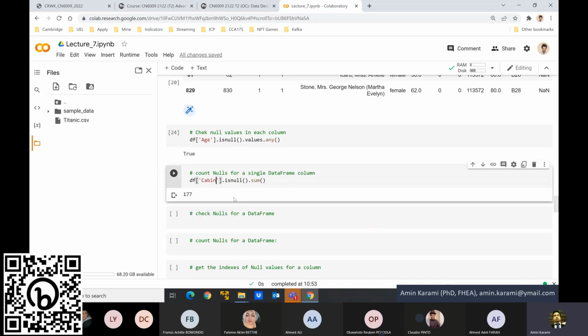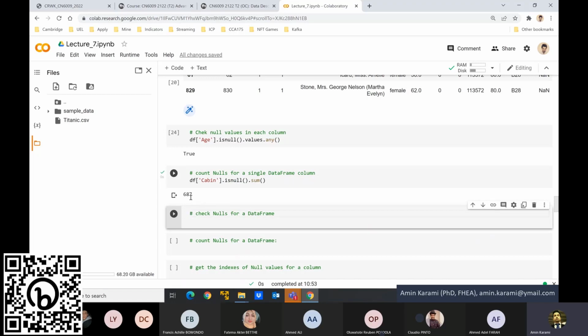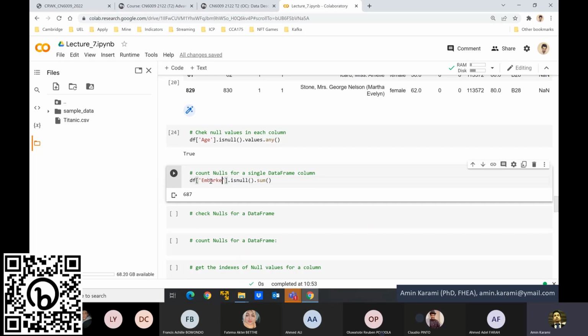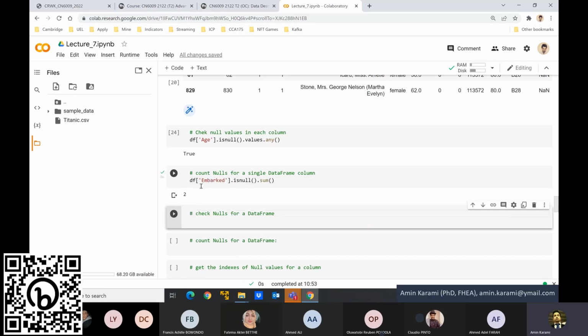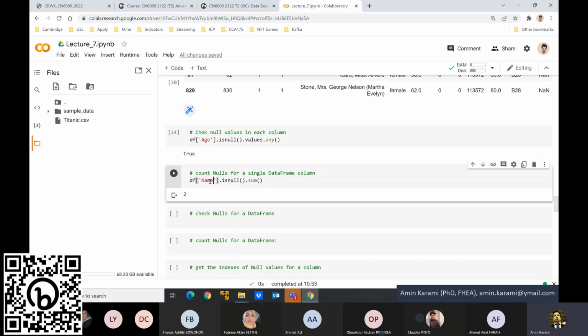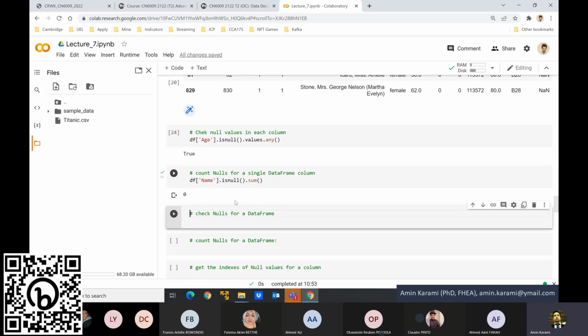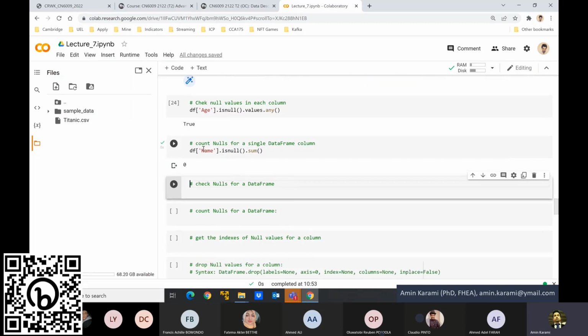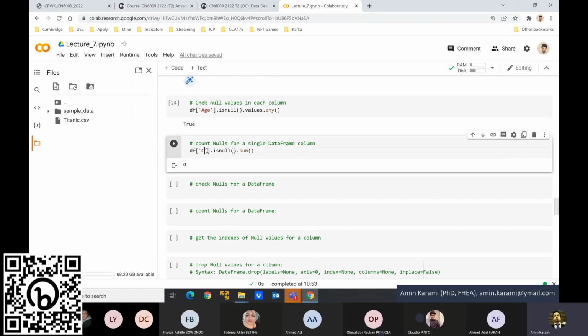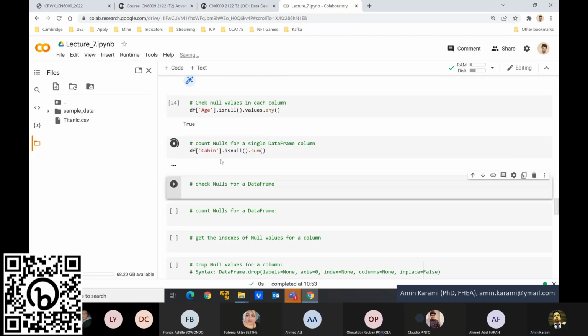So if you say cabin, there are 687, which is a huge number, right? And if you say for embarked, there are 2 values, right? If you say for name, it says 0, which means there is no null value, right? It's good. Let's say for cabin.